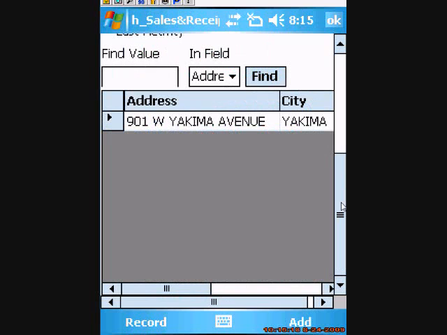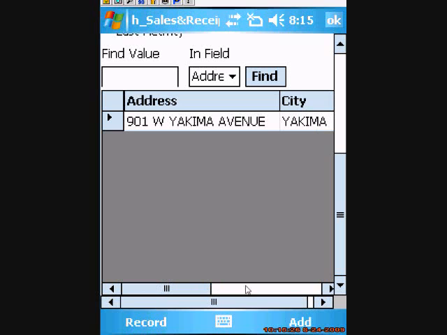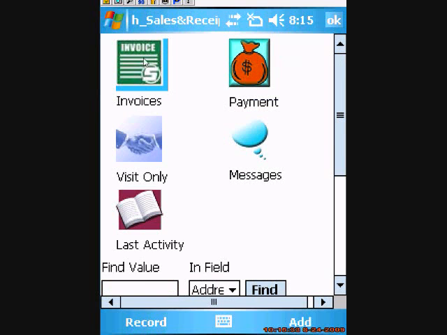I can also check down here the address. This is the service address. Make sure that I know where I'm going. Phone number, address, city. There's their name again. Confirm it. So I'm going to choose invoices.